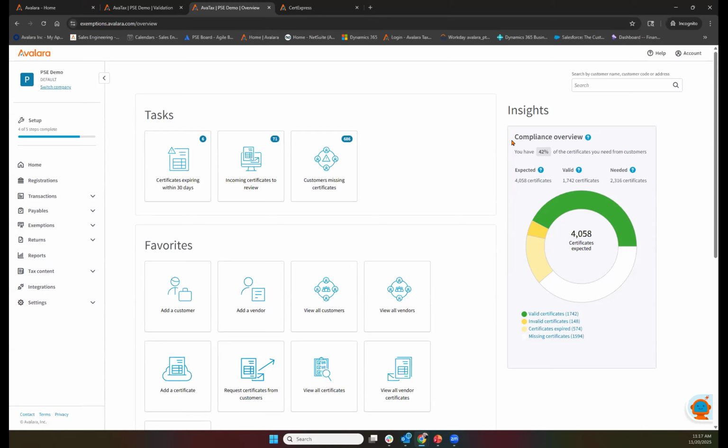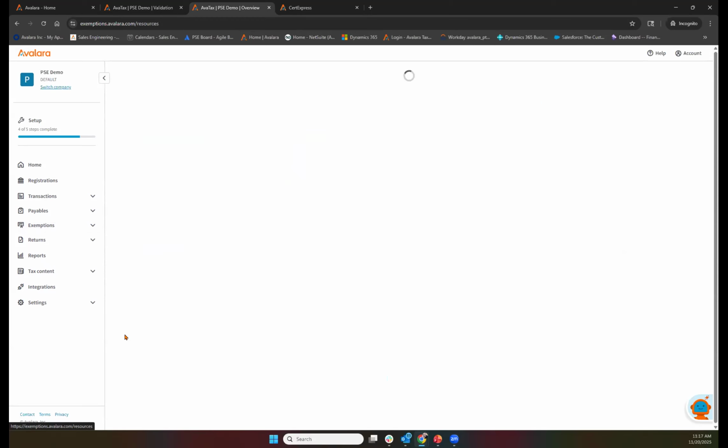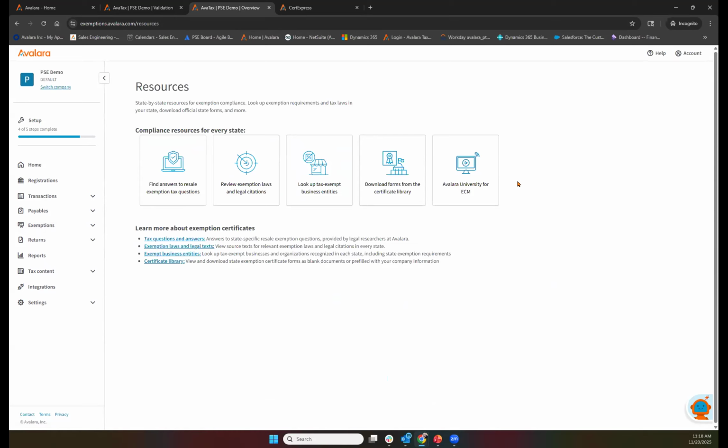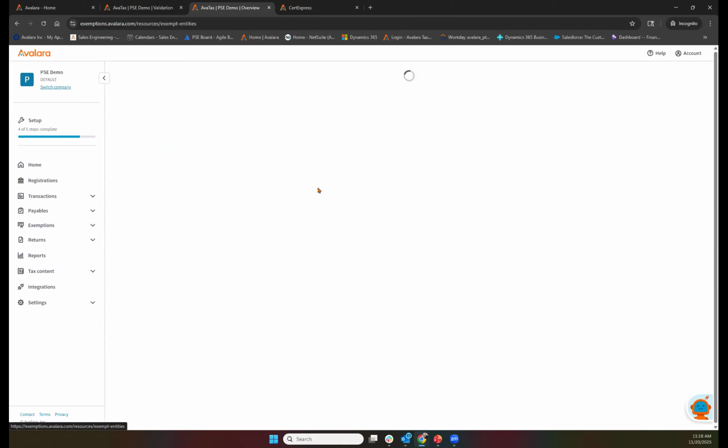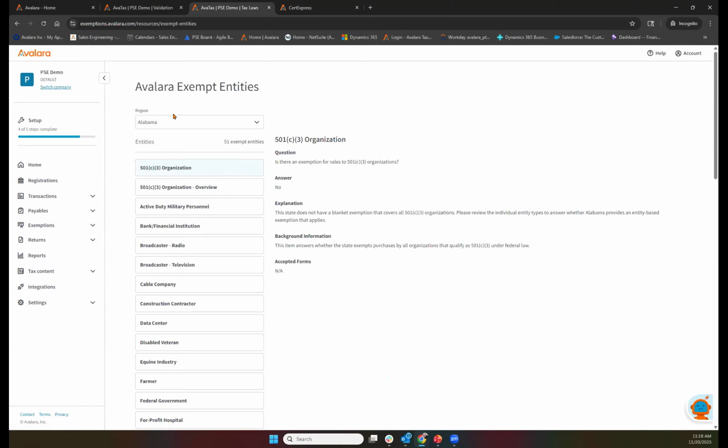One last piece to show you on this that I think is really nice is we also have a resources section built into our exemption certificate management side. So if I'm a customer and I don't understand what my requirements are for exemption certificate management, I can come in here and I can look up the requirements by tax exempt business entity and by state. And it will tell me what forms are required by the type of business.